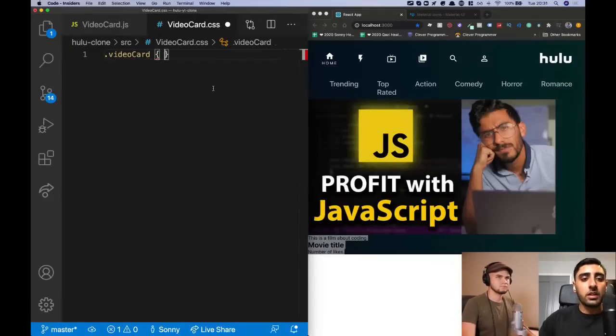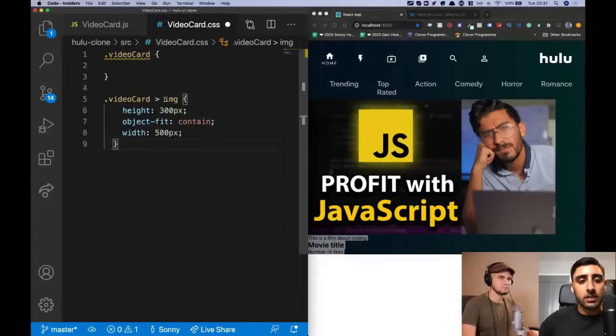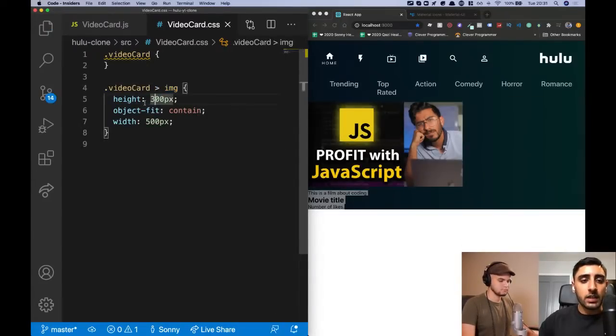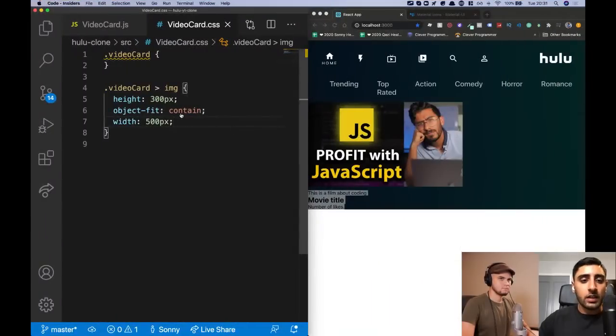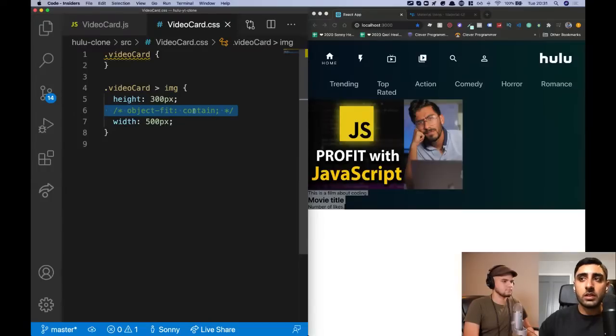First thing we're going to do is fix that image, because right now the image is huge. So I'm going to target the image, make sure it has a height of 300 pixels and a width of 500 pixels, which will give us this aspect ratio. This is the one that you see in the redesigned Hulu. And then we're going to say object-fit: contain. If I get rid of object-fit: contain, see it's stretched. If we add that, it keeps the aspect ratio.